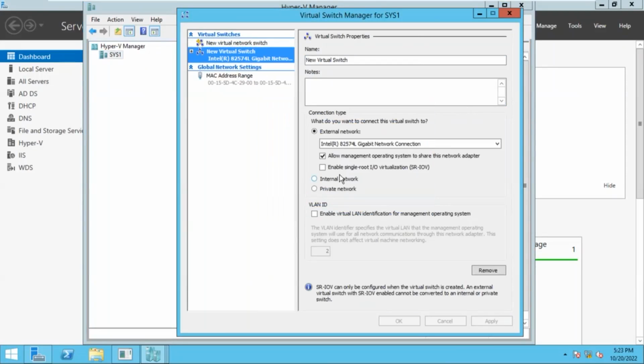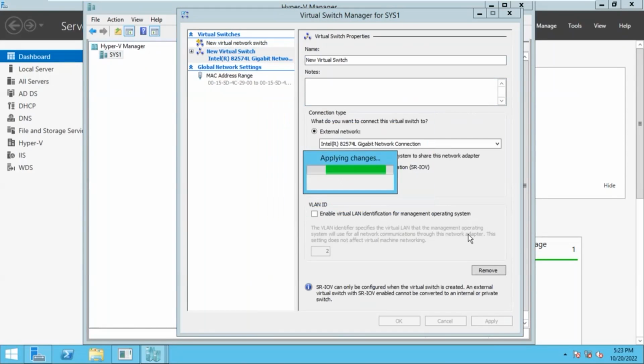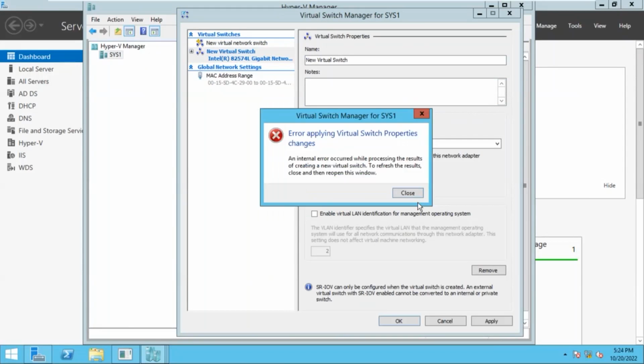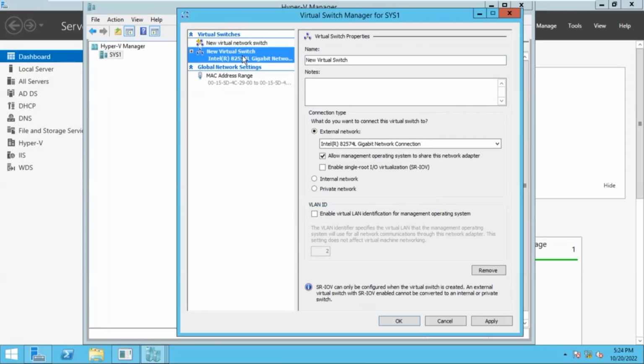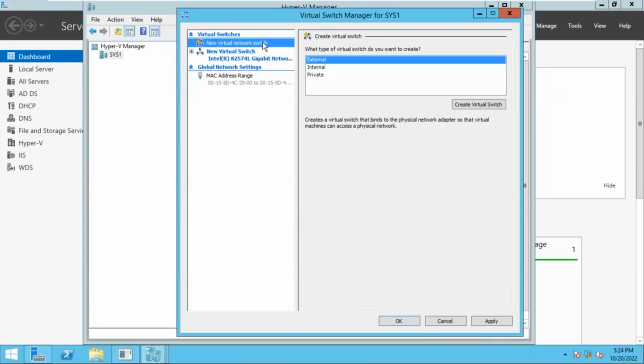So it's showing some error. So let me just go for the internal. I'll try to create that.